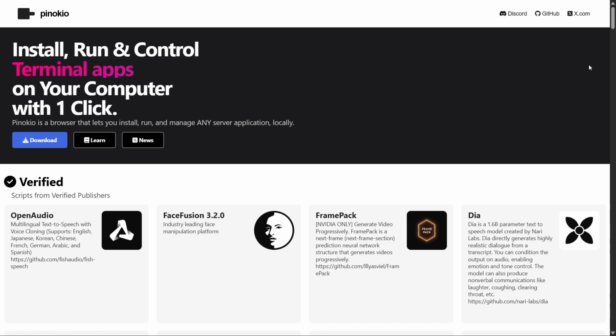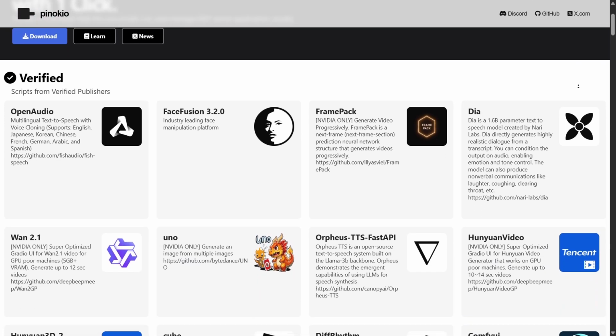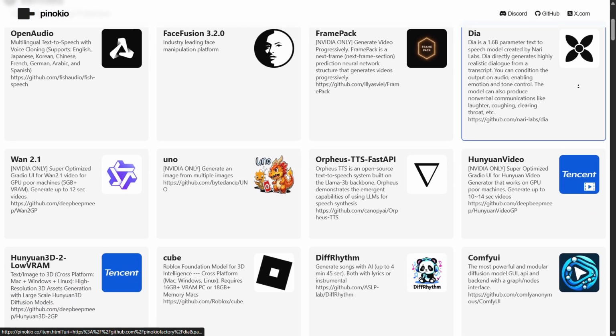So what exactly is Pinokio AI? Think of it as a special browser designed for AI tools. Instead of opening websites, Pinokio AI opens up entire applications and servers right on your computer. Here's the cool part. You can install and run any server application locally, from AI models to automation tools.